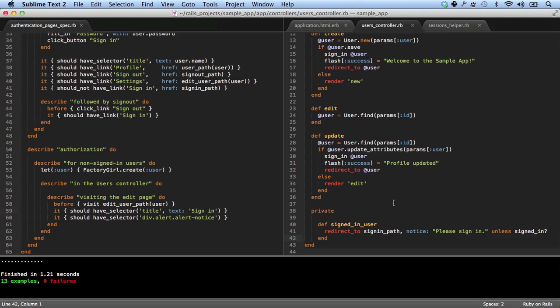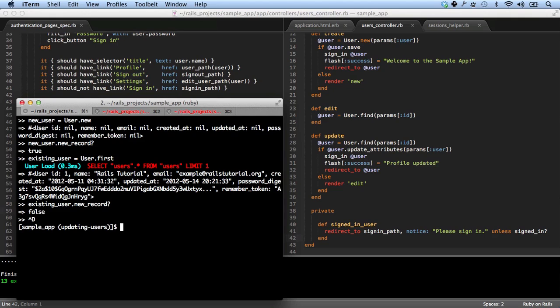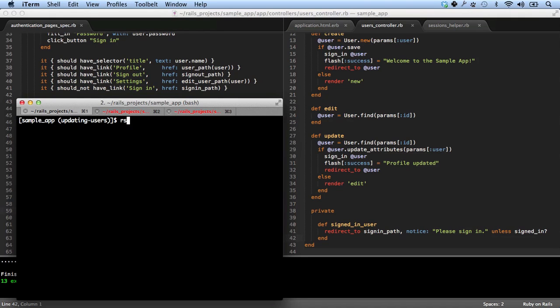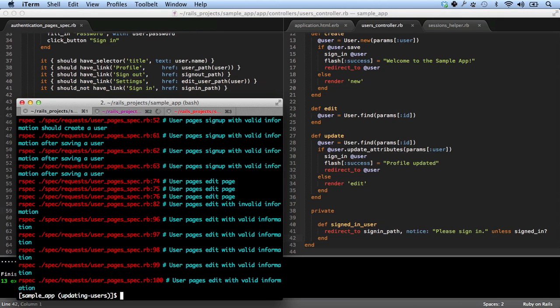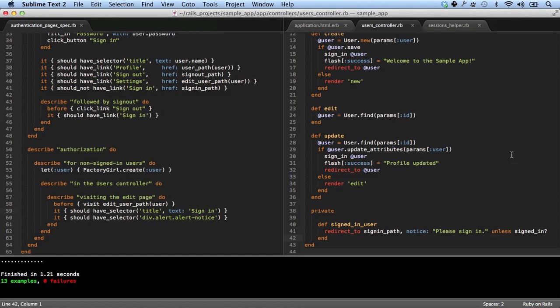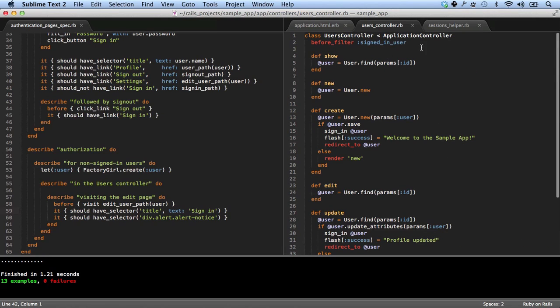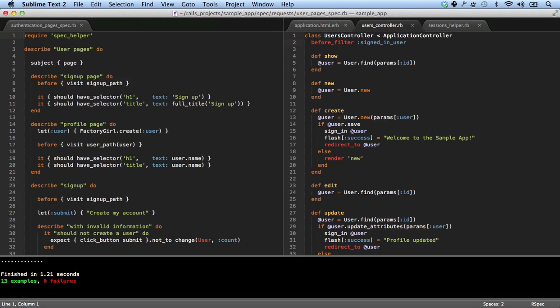Let's rerun our full test suite to see what's going on. All right, so you might have thought we'd be green there, but in fact we're quite red. And the reason is because this before filter is currently executing on all of these pages. But of course, currently users are signed in only a couple places. In fact, it might just be one place.